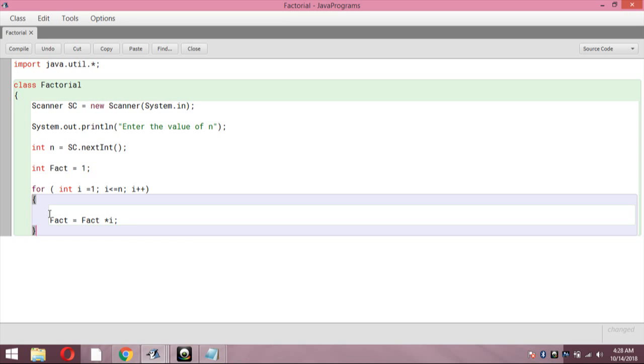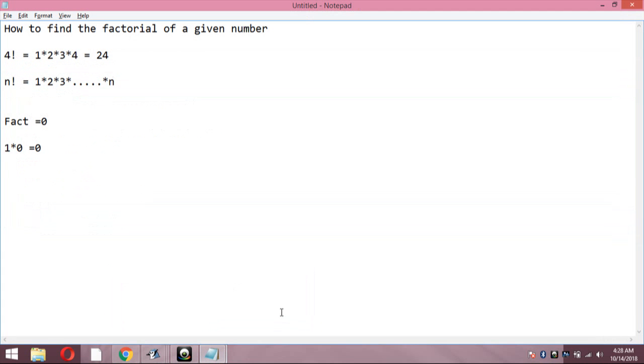So with each iteration, you'll have 4 iterations in total if n is 4, and each time it goes into the loop, it multiplies the current value of I with the previous value of factorial. I'll show you that. Let us take n as 4 in the beginning, and I takes the value 1.